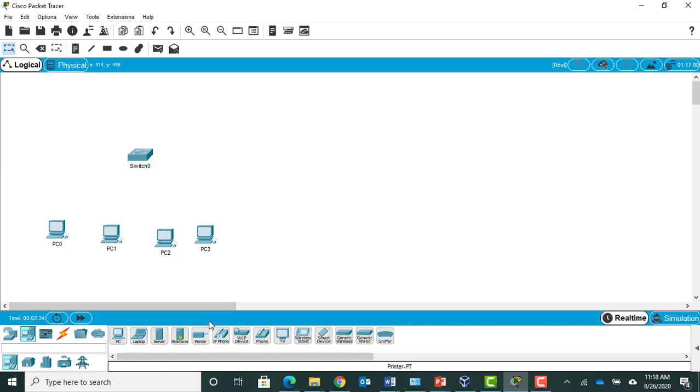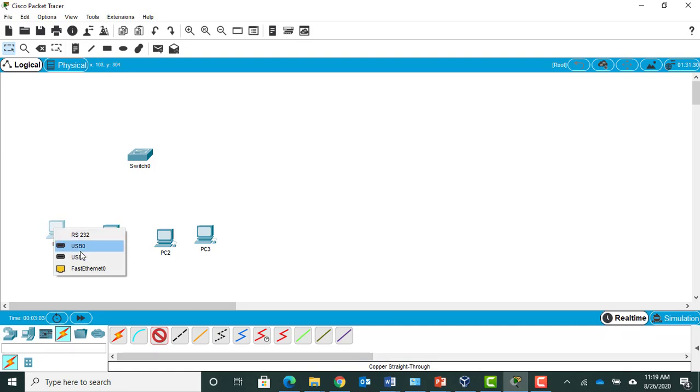Next step, we're going to put our mouse over the icons in the bottom left corner again and select our connections. Then we're going to select our straight-through copper cable, which is the one that's just a solid black line here. Select PC 0, plug it into the FastEthernet connection, and then select FastEthernet 1 here.